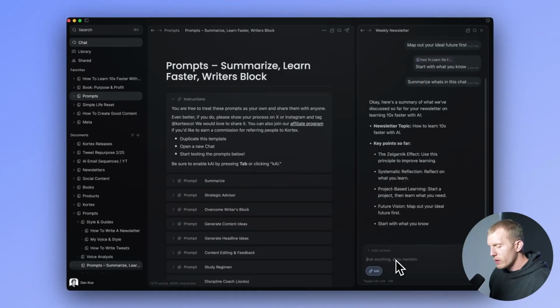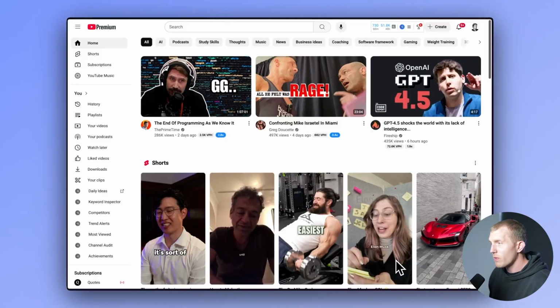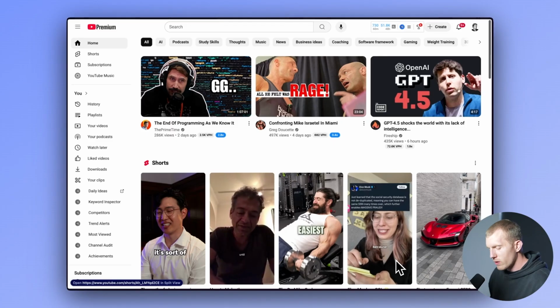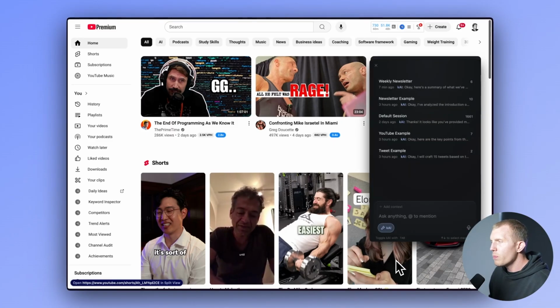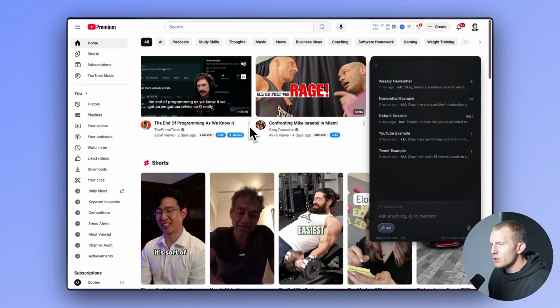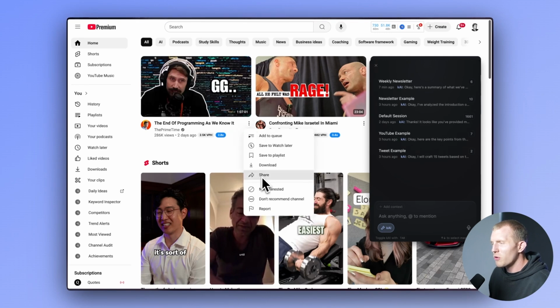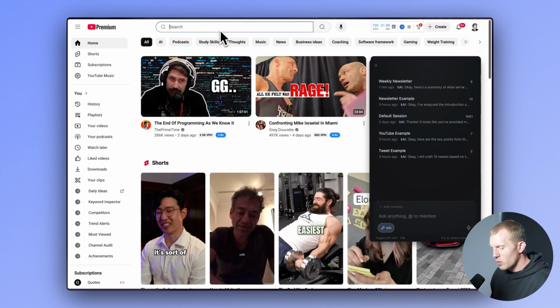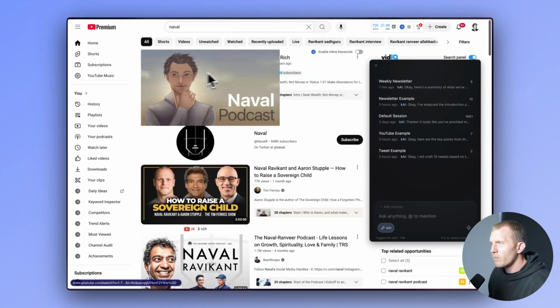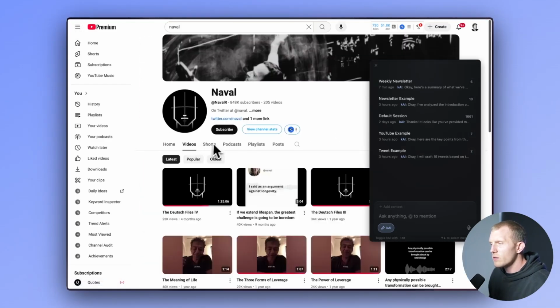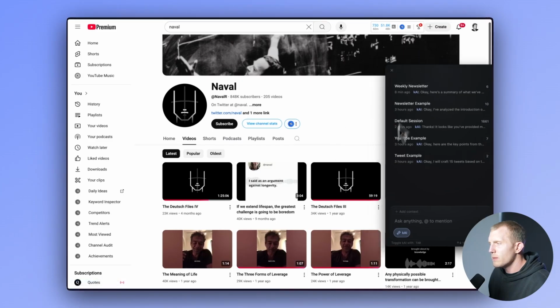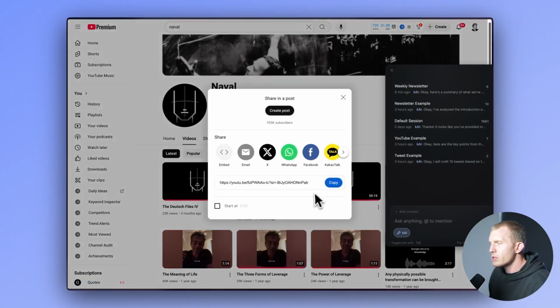And now even better with the desktop app, we had a lot of praise over the floating capture and floating documents, but if I push Option or Alt C, I can pop open a floating chats pane. So I can talk with AI from anywhere and use it as a study tool or a research tool. So if I'm writing something or just want to research this video, the end of programming as we know it, or we can find something more specific like Naval and go here, Naval, go to his videos, find the Deutsch files 3, copy that, share, copy.